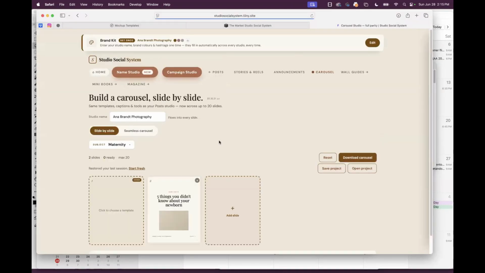But if she set up her brand kit, wouldn't it automatically be in there? Yeah. Did she set up her brand kit? Carrie, can you come on? Yes, she said.